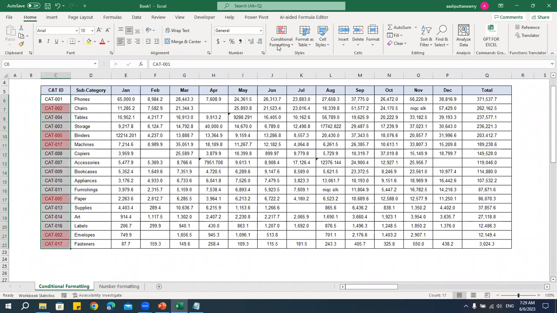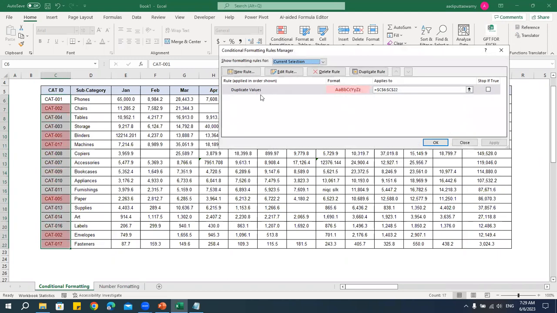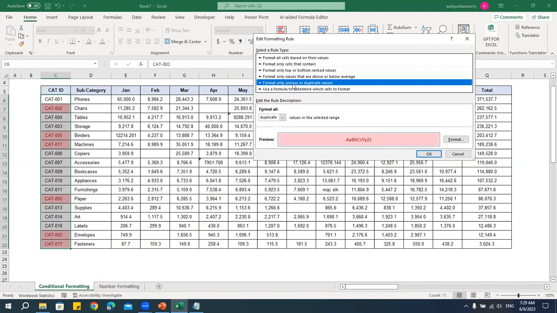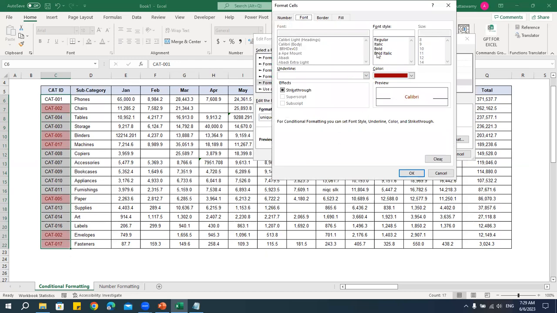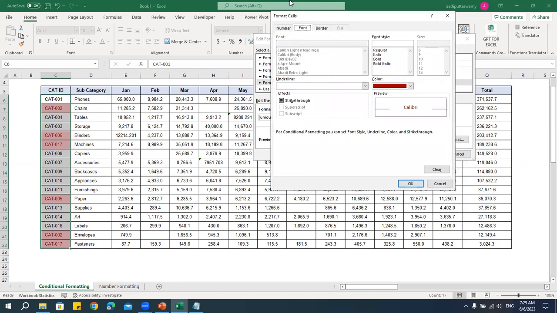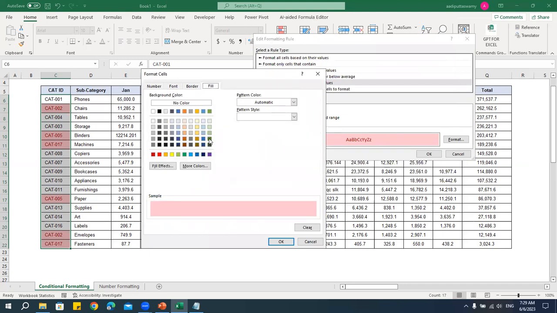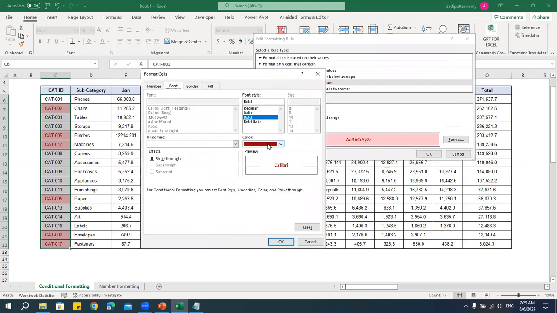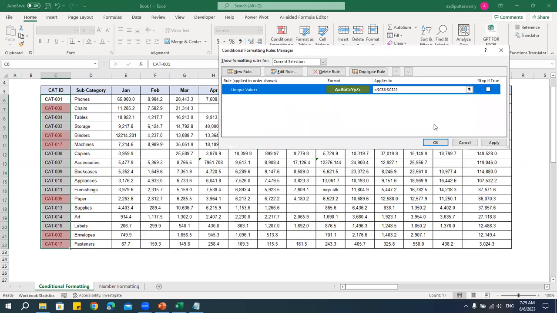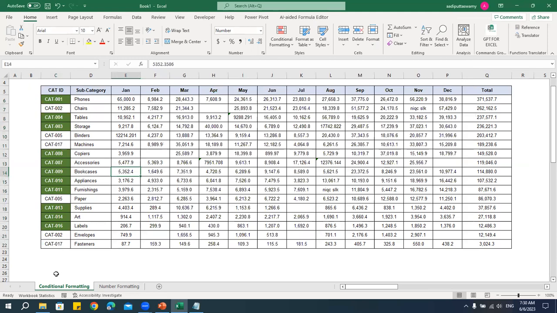Let me select this. I'll say conditional formatting, manage rule, double click. See, it is saying format unique or duplicate values. Here it says duplicate values. Suppose you want to highlight all the unique values, you can select this. If you want to format this in a different way, you can go here. You can format this. Say bold, fill color, I'll say green color, font color, let's say white color. See, so anything you can do according to your requirements. See, all these are unique values.